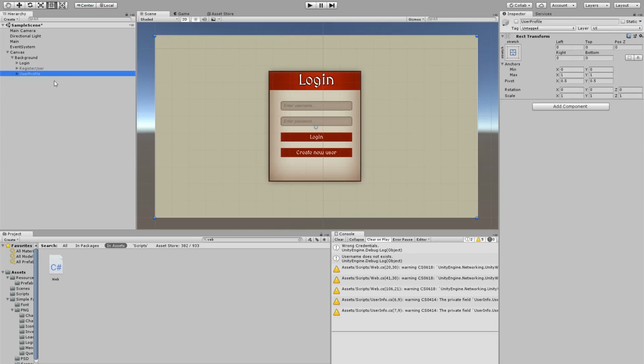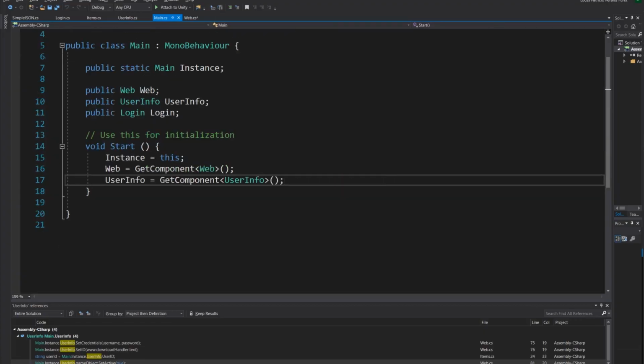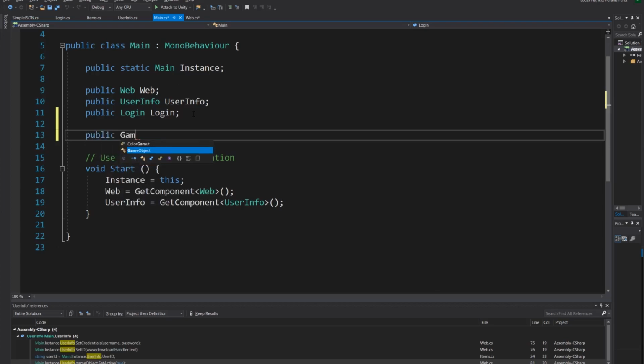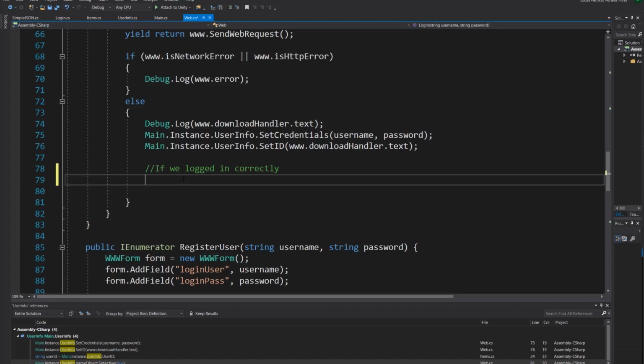We can create a game object reference in our main class so that we can access it from our public instance. So here I'm going to create a public game object user profile. Now we can turn on this game object directly from our web script here. So we do main.instance.userProfile. That's the game object that we want to turn on. And we just do .SetActive to true.